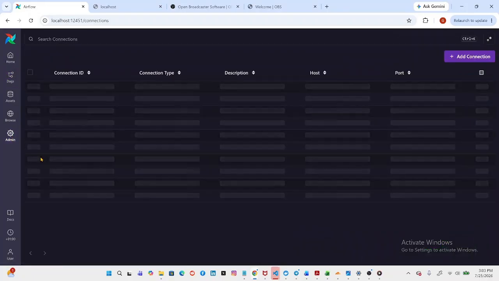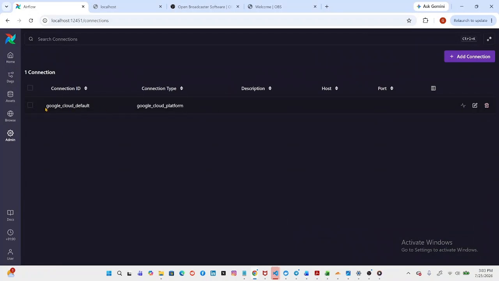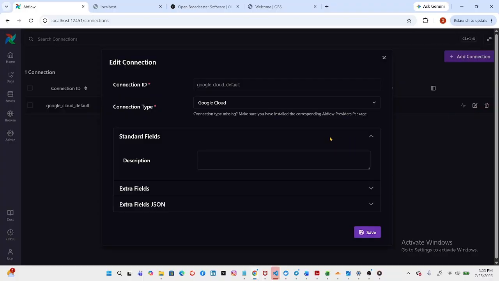This connection is very important. As you can see, I've already created the connection. So you click on add new connection. Once you click on add new connection, this field will be empty.